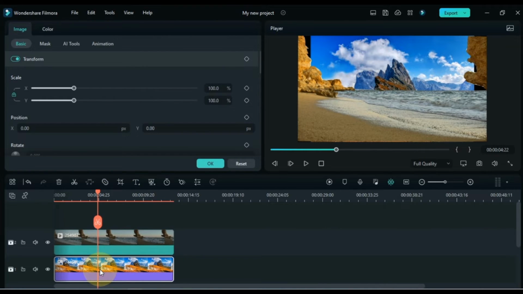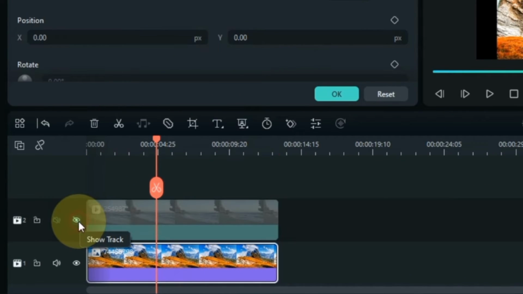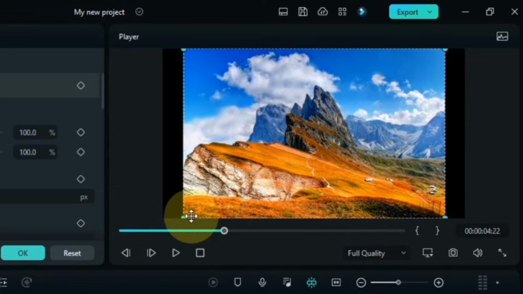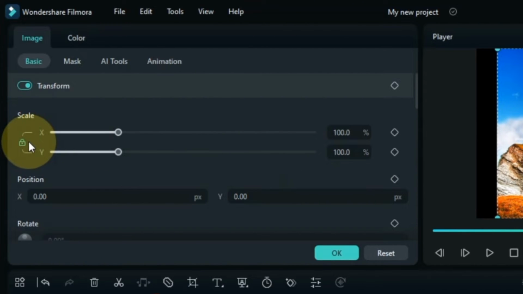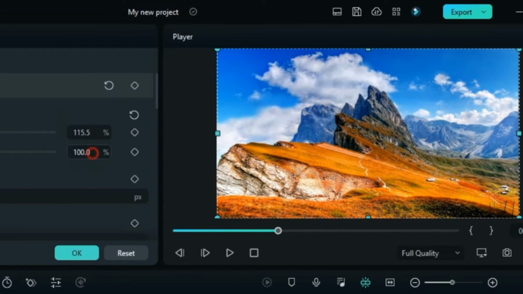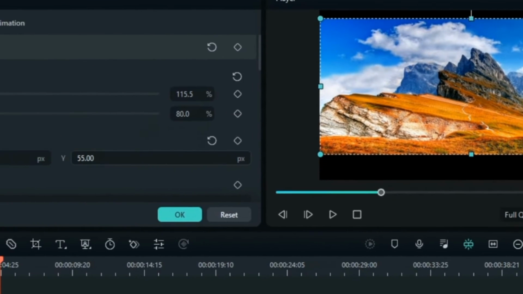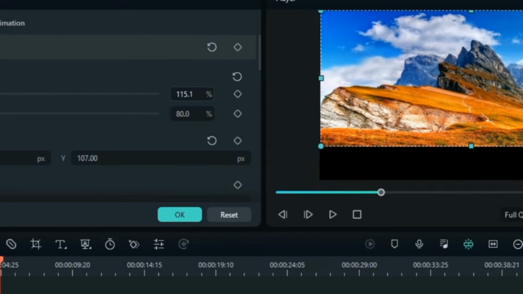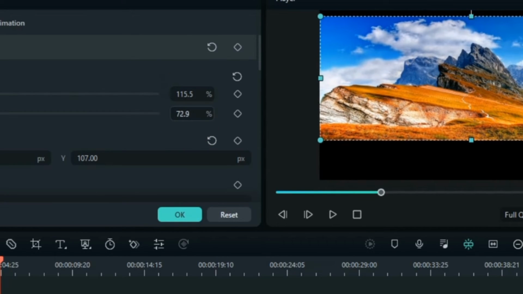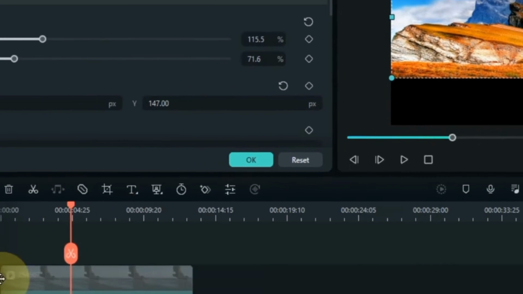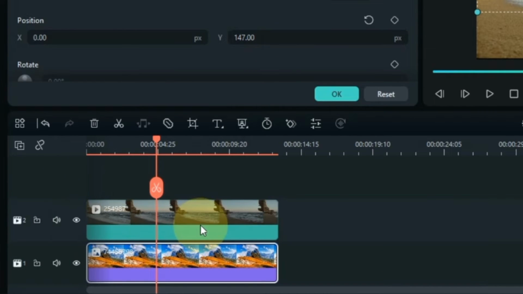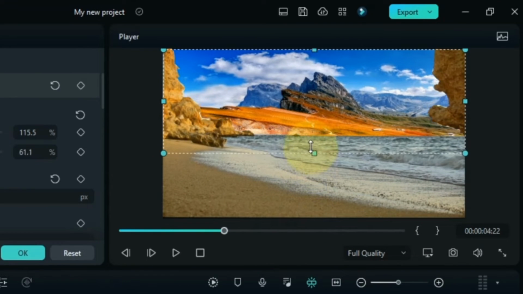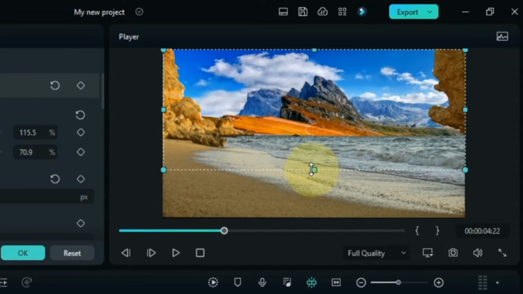Double click on the picture below. Hide the track above. And unlock the scale from here. This is because from here I just increase the X value of scale. And decrease the value of scale Y. So this will make our picture wide. And its height will be reduced. And I move the position of this picture up. Then I show the track back up. You can also move it up and down from the display screen here.